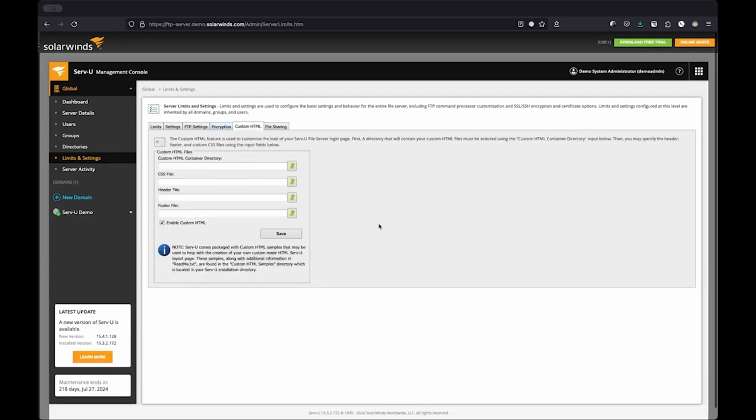The custom HTML allows you to specify your custom HTML container directory, your cascading style sheet, your header file, your footer file. When you enable custom HTML, this customizes the look and feel of the Serv-U login page.